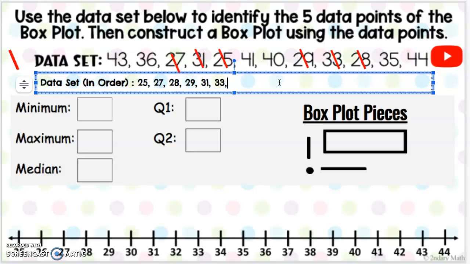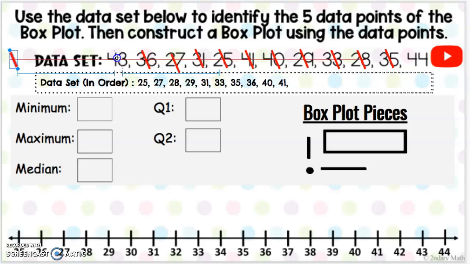33. And then I see 35. And 36. So 35, 36. Then I see no 37, 38, 39. So then I see a 40 and a 41. Okay, so 40, 41, 43, and then 44.